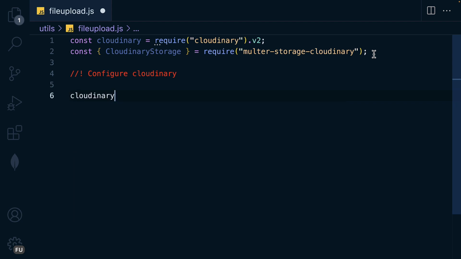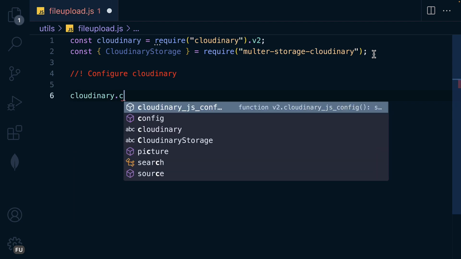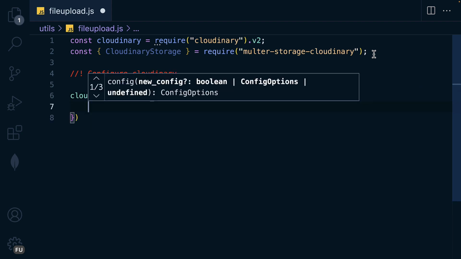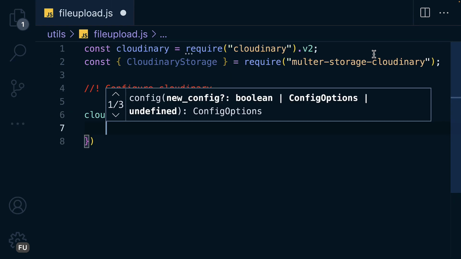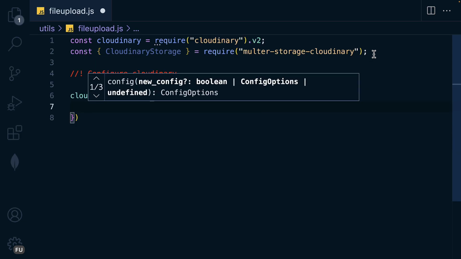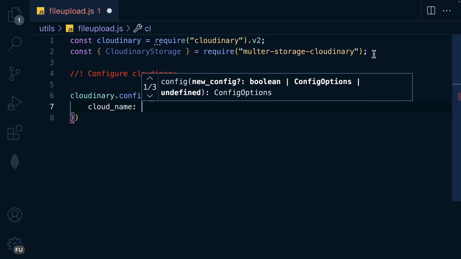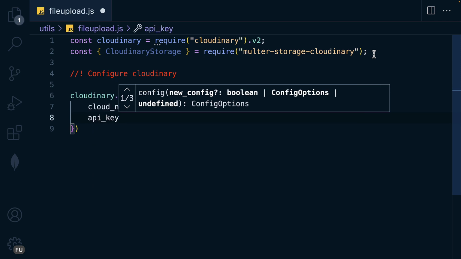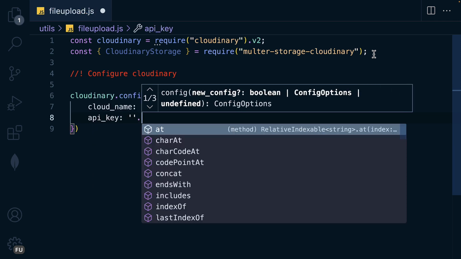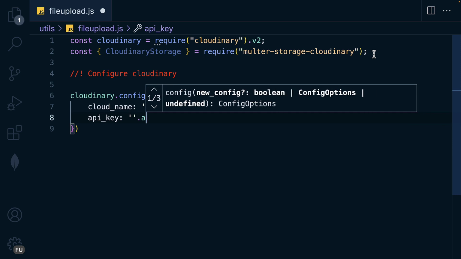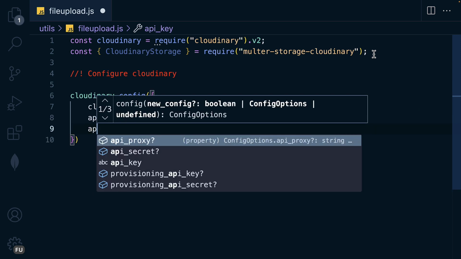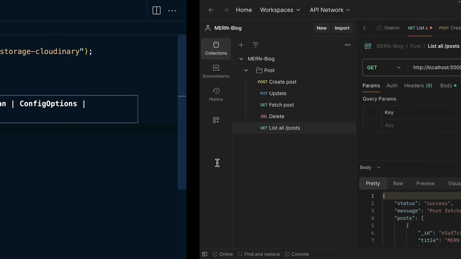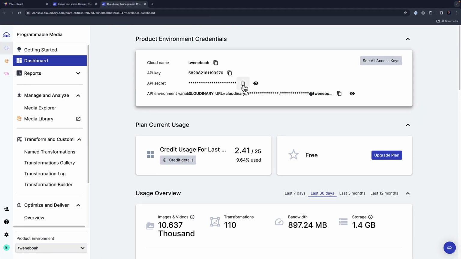We will bring in cloudinary. On that, we have a method called config. And then as an object, we're going to pass in these configurations. The first one is going to be the cloud name. And then the second one is going to be the API key. And then lastly is going to be the API secret. And we can get those credentials from our Cloudinary dashboard.